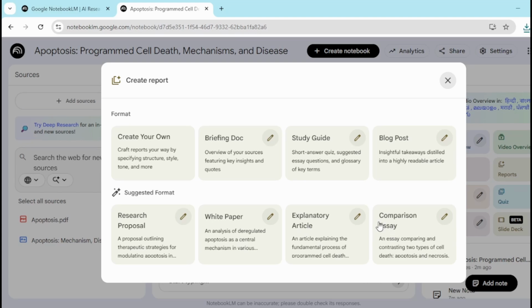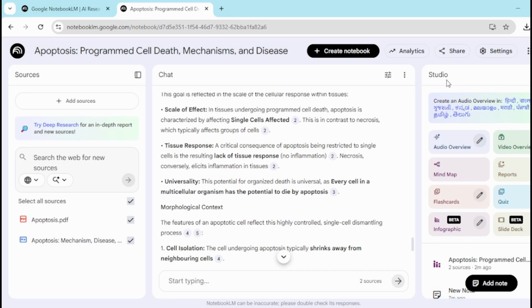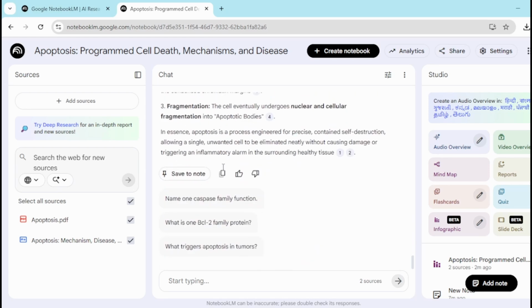Explanatory article, comparison essay. If you have two essays and two PDF files, you want to compare them, or if you have two themes like here apoptosis and necrosis, if you want to compare and write an essay on that, you can do that. So in different formats you can create these reports, and all these for free, and you can save them, share them, and so on. So this is a very interesting one.